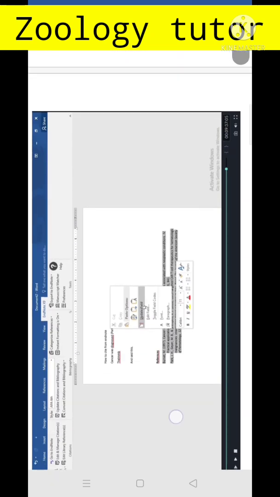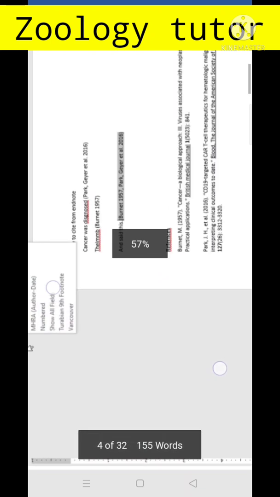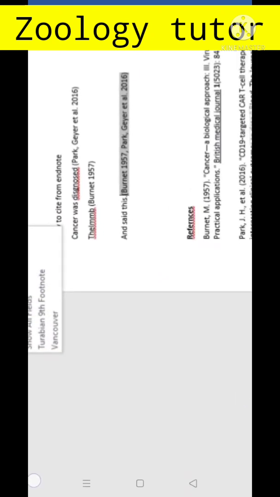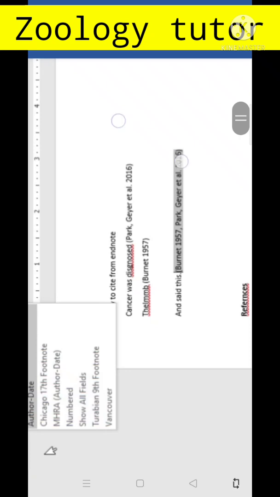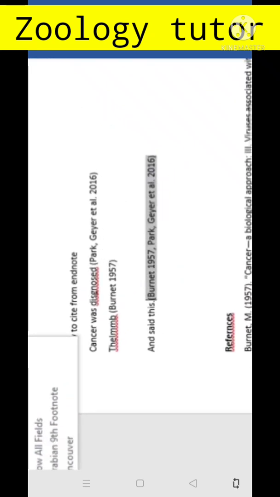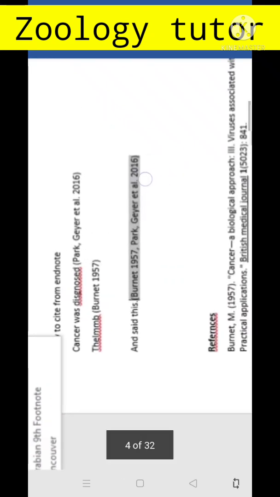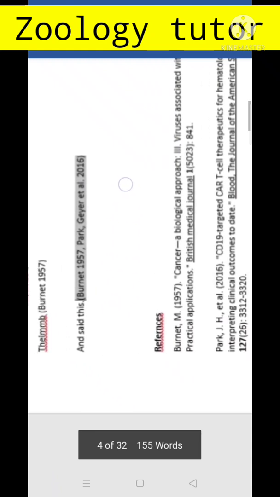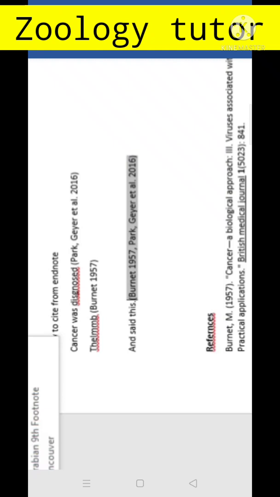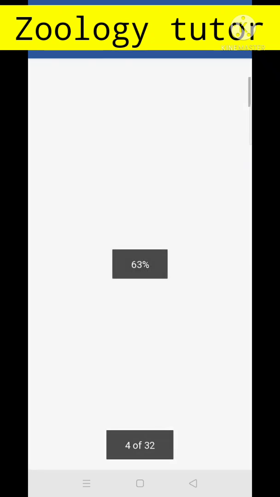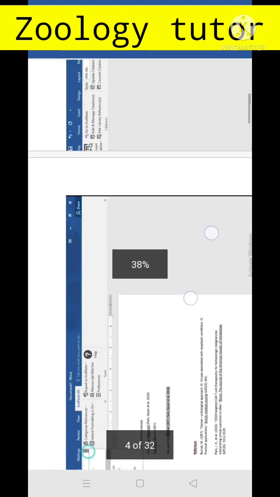First of all, let's look at an example here of how we can use EndNote. For example, you have quoted something and now you want to mention from which article you have taken it. So in this form, the reference will be generated in text also, and at the last some references will be automatically generated.